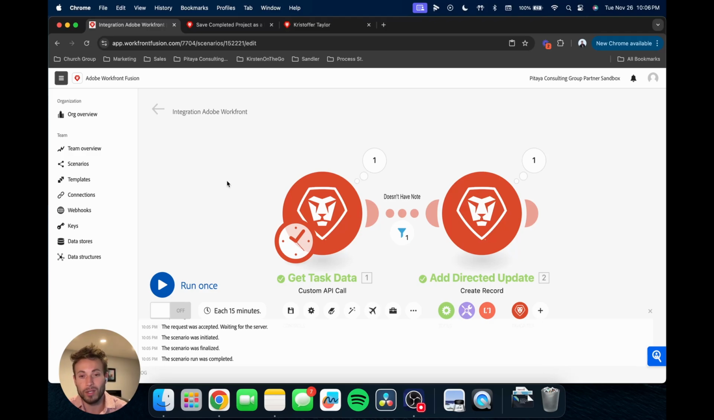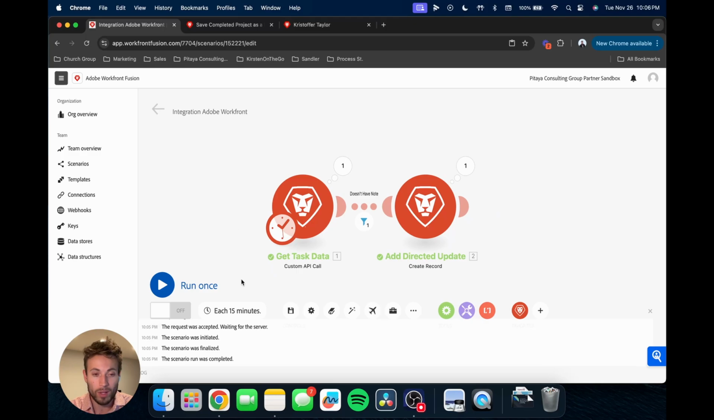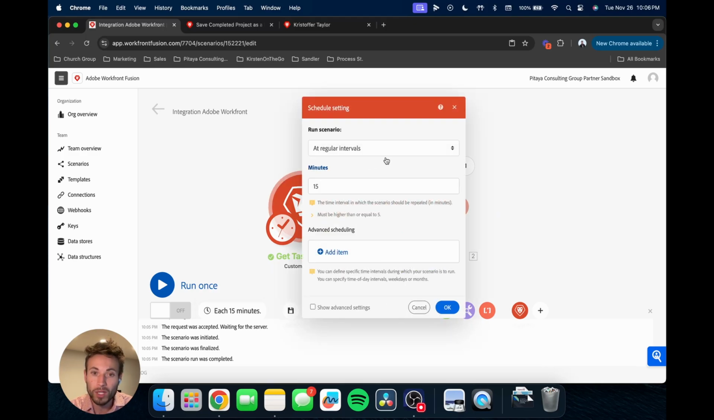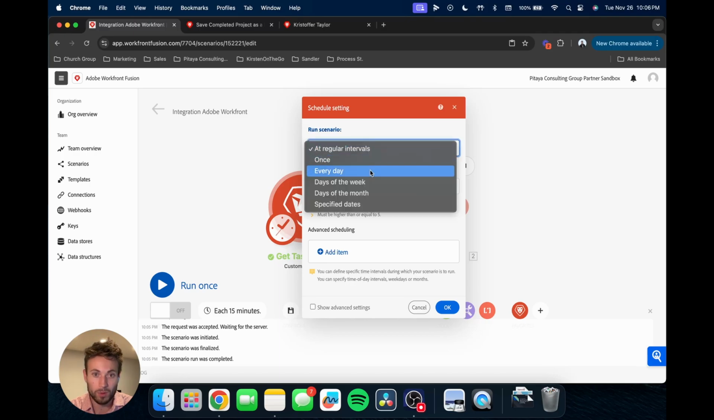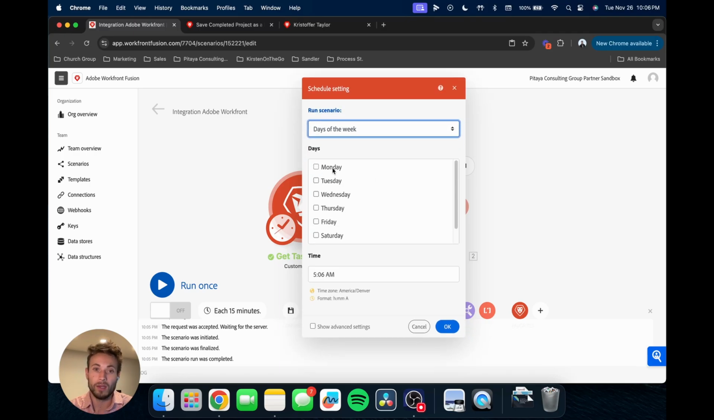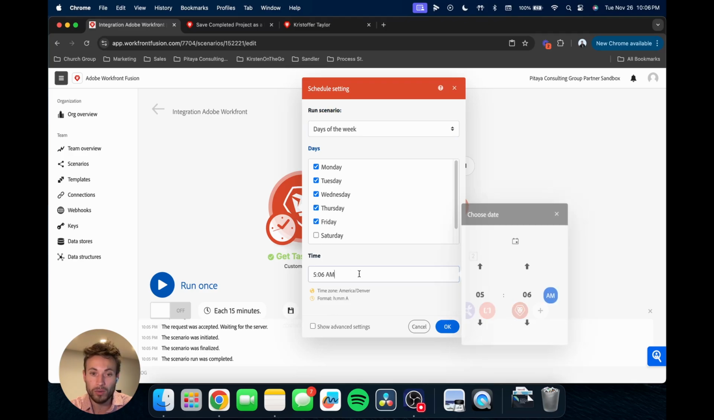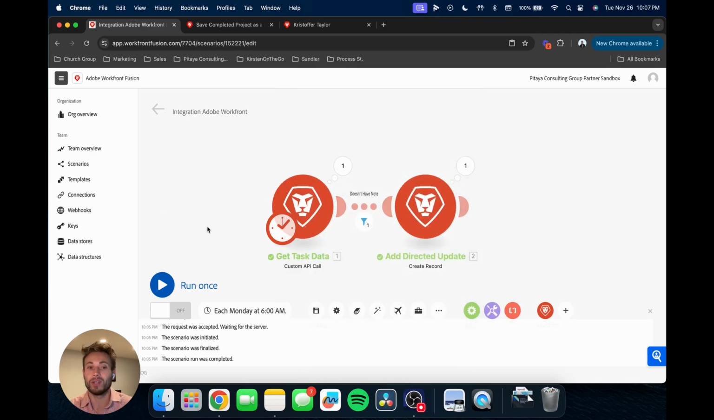Obviously, there's a lot of different ways you can build this, depending on your specific needs. And one last thing I'll mention is on the schedule. This is where you can determine how often you want this to run. So for example, let's say we want this to run every morning. Every weekday morning, we could say every morning at 6 a.m. we're going to run this scenario. Or we could say, to save on scenarios, let's say every Monday, Wednesday, and Friday. Or every Monday. Depending on your needs, you can modify that.